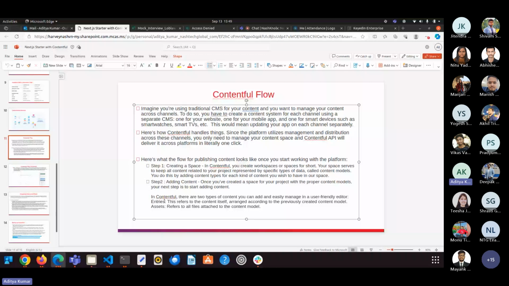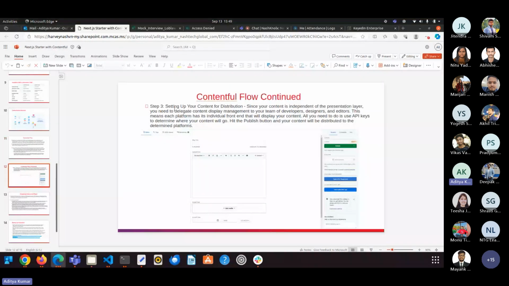There is step 3 as well: setting up your content for distribution. Since your content is independent of the presentation layer, you need to delegate content display management to your team of developers, designers, and editors. This means each platform has its individual front end that will display your content. All you need to do is use API keys to determine where content will go. Hit the publish button, and your content will be distributed to the determined platforms.